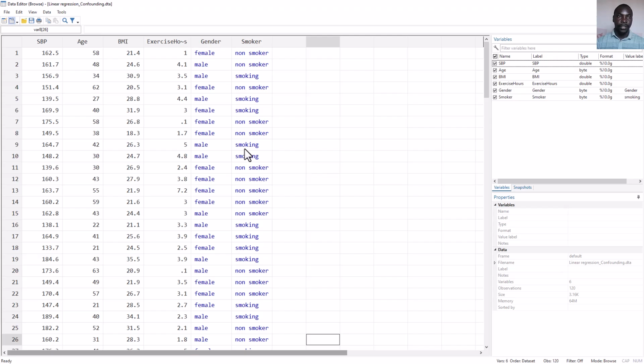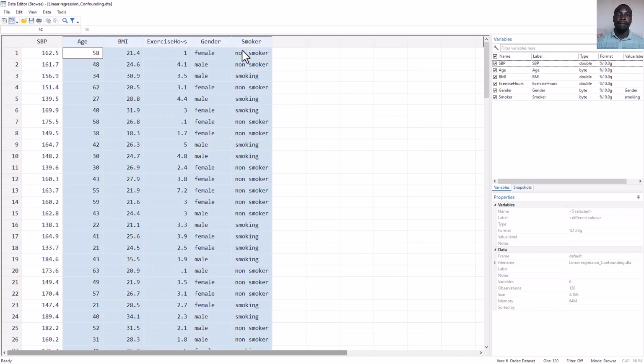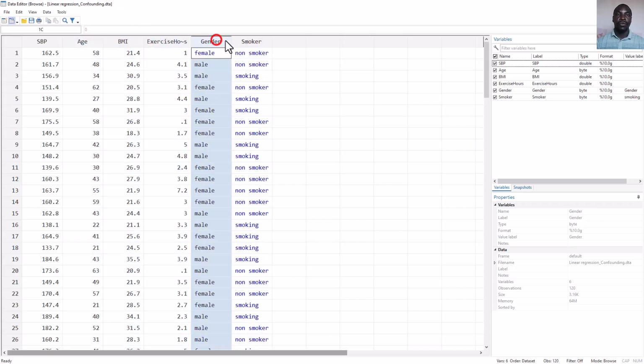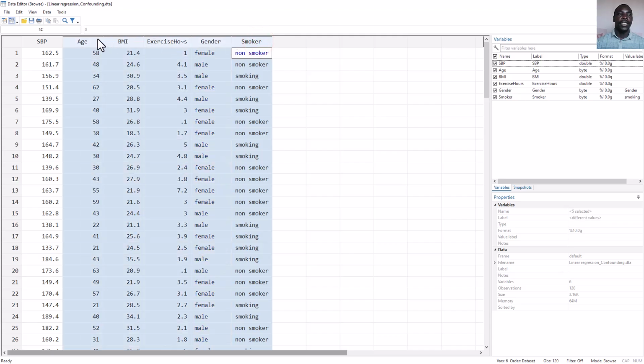Here is a hypothetical dataset that we want to use to demonstrate how to check for confounding in linear regression. We have our outcome variable, which is systolic blood pressure, and we have got 5 independent variables. We have 3 which are numeric, and we have 2 which are binary categorical variables. We want to determine factors associated with systolic blood pressure.